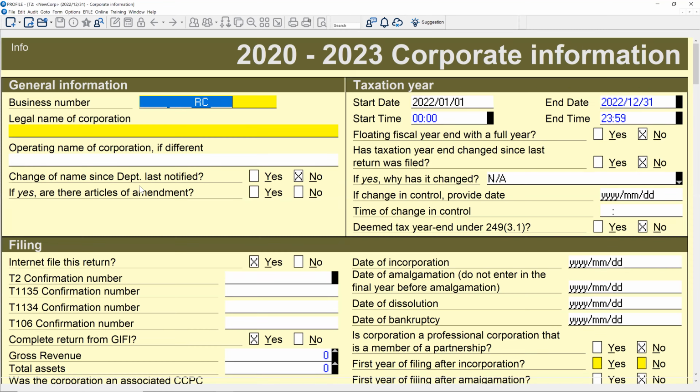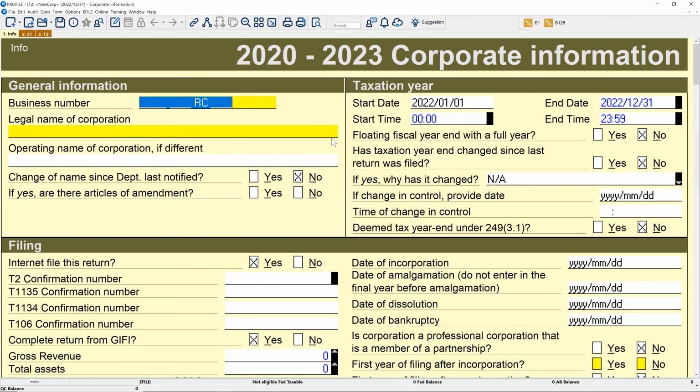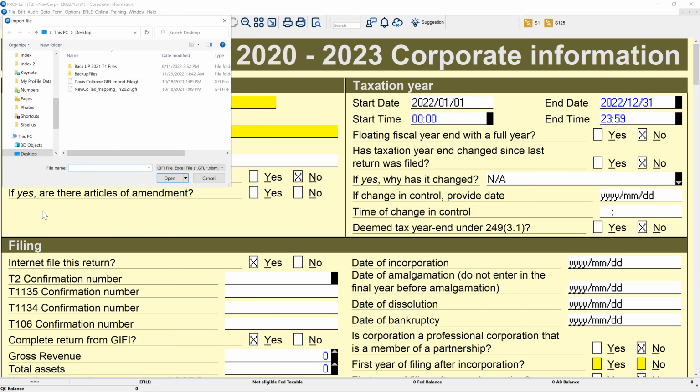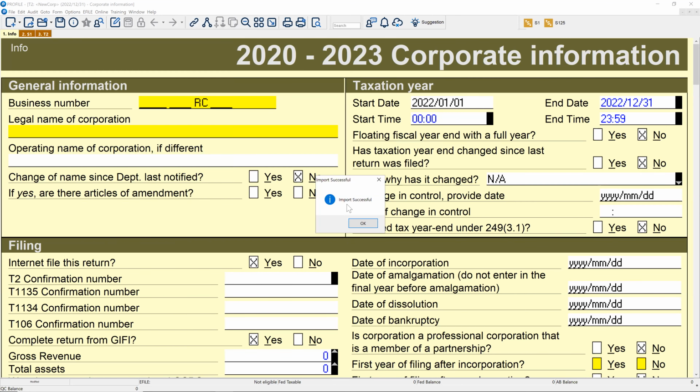Now, even before I fill in all the other stuff, all I have to do now is go and select File, go down to Import. Now, hopefully it's saved that Davis Coltrane file on your computer. Select it, click Open. And notice it says Import Successful.